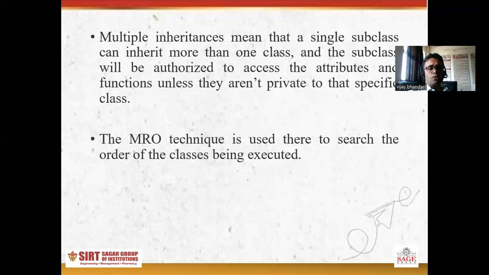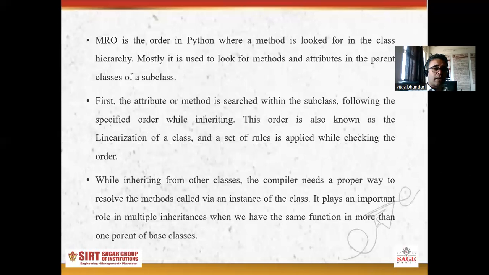So how do we get MRO in Python, right? MRO is a technique that is used to search the order of the class being executed. While inheriting from other classes, the compiler needs a proper way to resolve the methods called by an instance of the class. So it plays an important role in multiple inheritance. When we have the same function in more than one parent or base class in Python multiple inheritance, that is Python MRO, method resolution order.